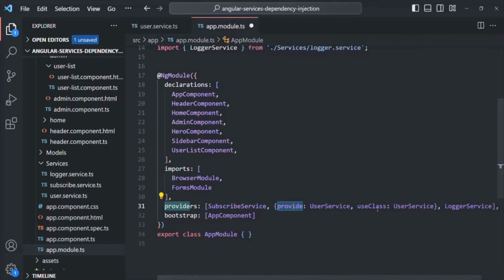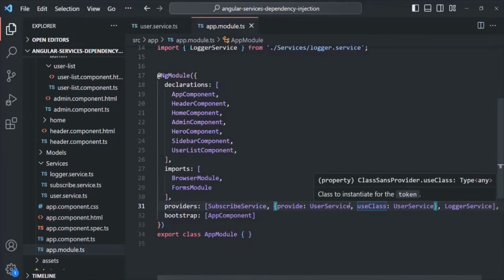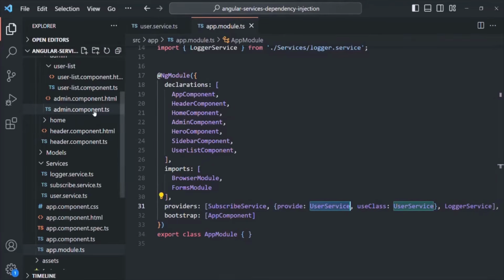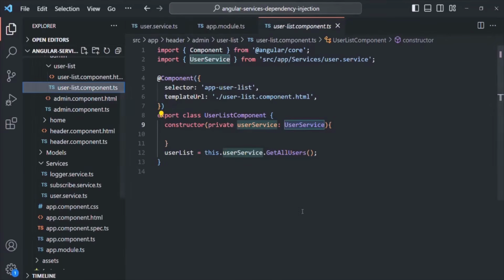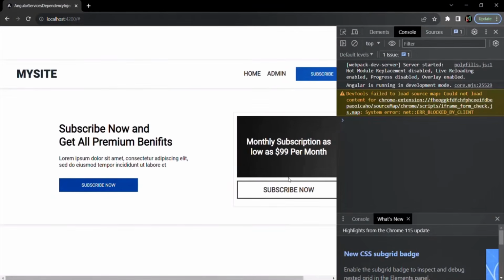And then we have this property use class. And using this use class, we are specifying which class needs to be instantiated for that token. As I mentioned, we are using this user service inside the admin component, and we are using it inside the user list component. So if we go to the web page, our application should still be working.